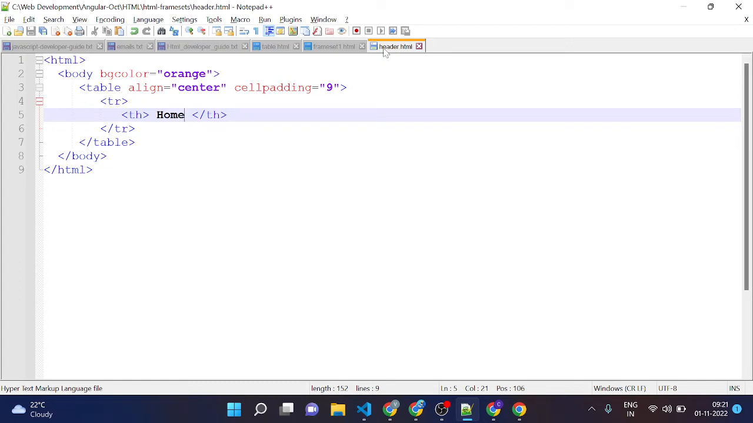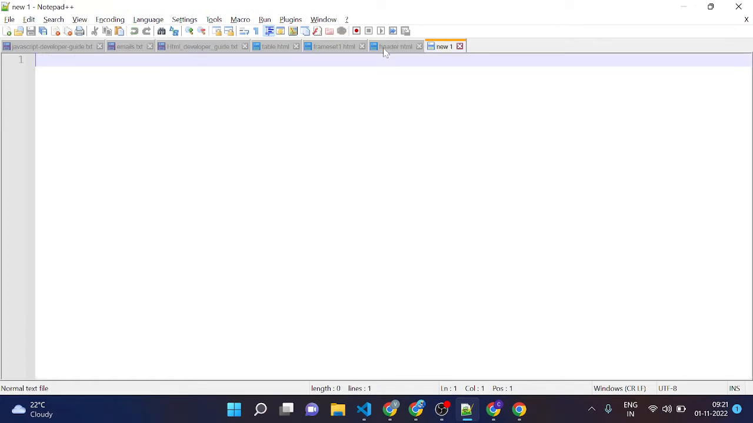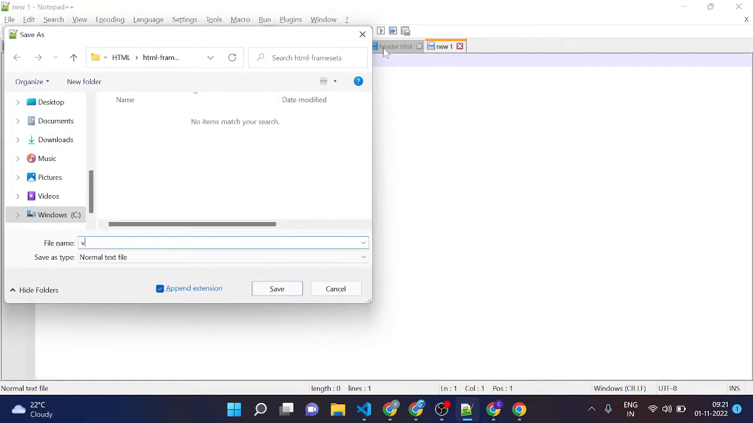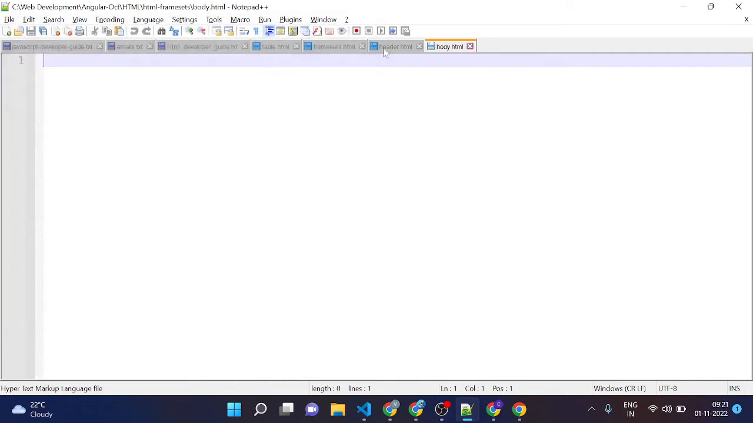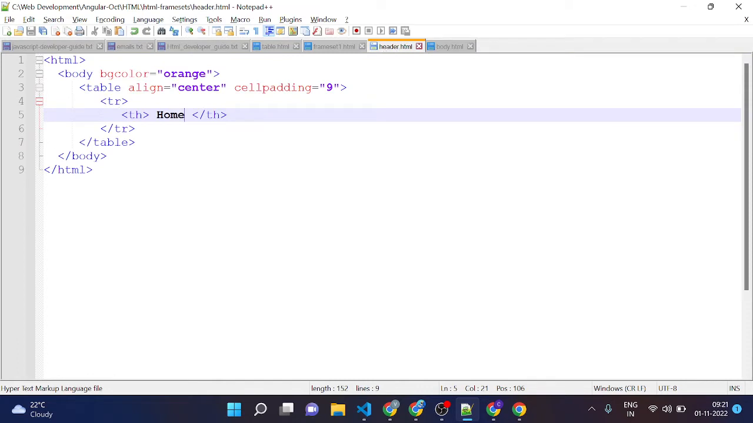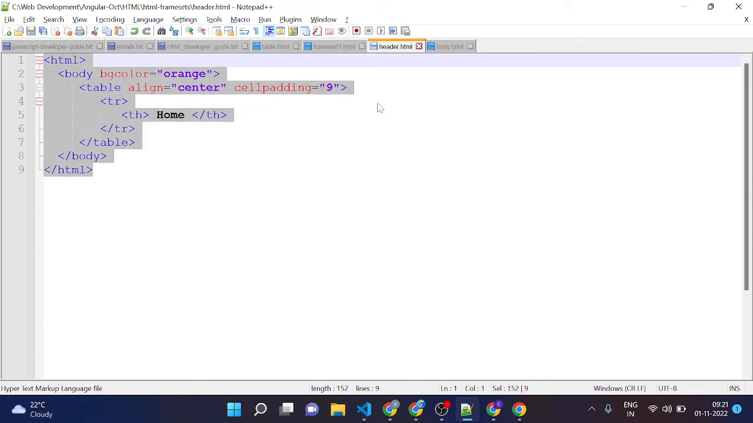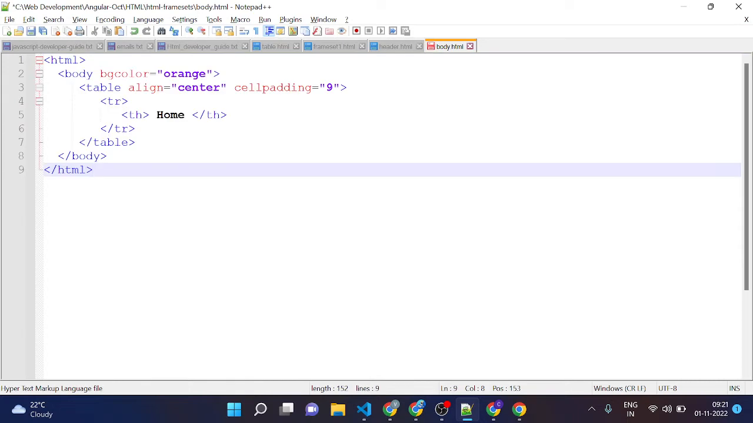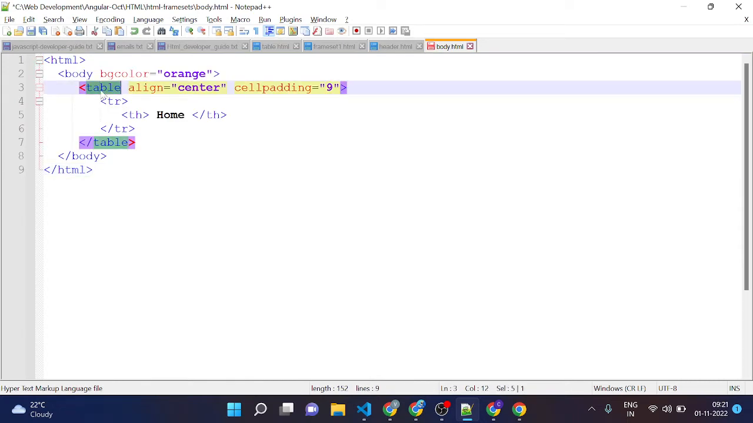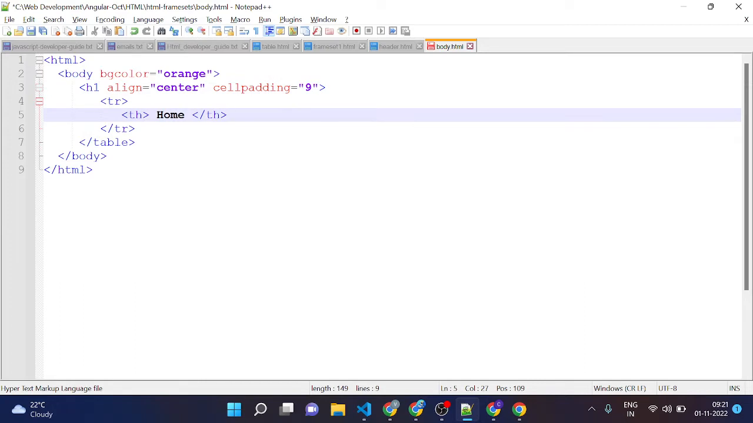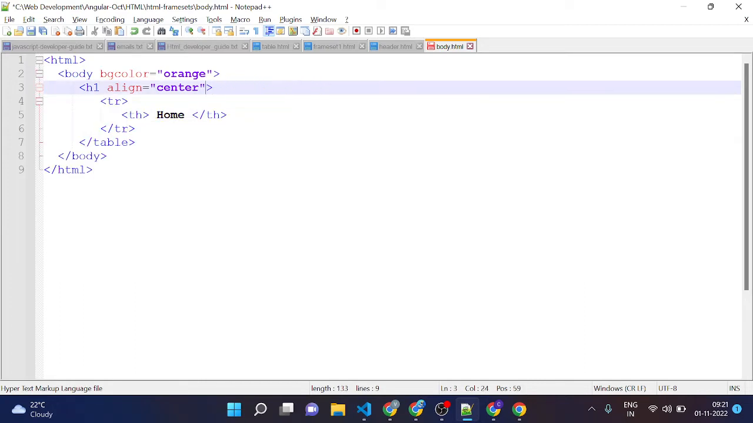And now I'm going to create our body.html file. Instead of a table, H1 align center, for the H1 there will be no same padding property. I'm putting my heading something like, Welcome to HTML tutorial.